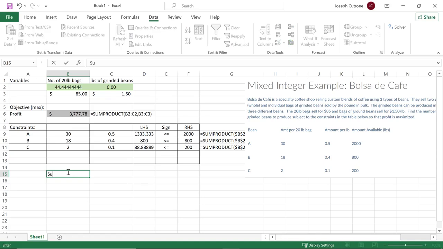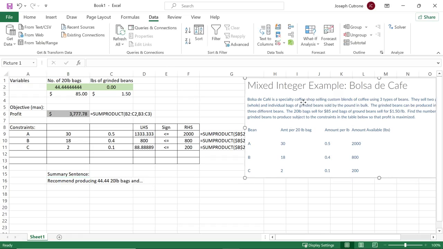I strongly recommend, once you think you have an answer, write out the summary sentence. Write out what that email would include to your client, what the PowerPoint presentation would say. And here, we would recommend producing 44.444. Obviously, it's too many decimals to be useful. We'll just say 1 or 2 bags of whole beans, 20-pound bags, and let me pause here for a second, and hopefully you caught it.